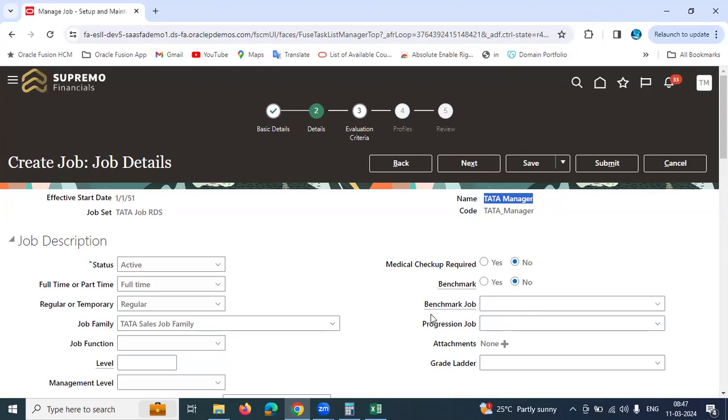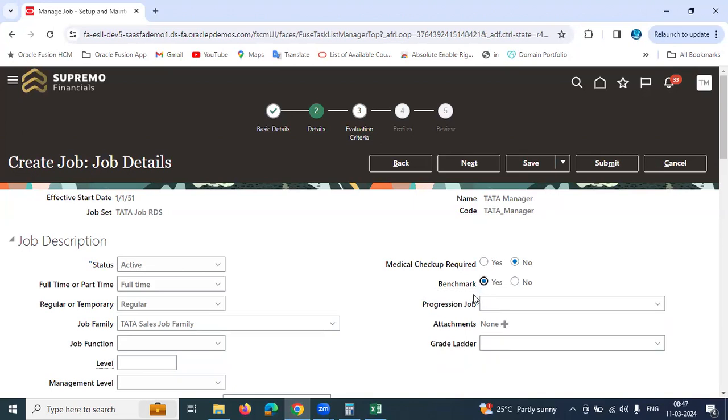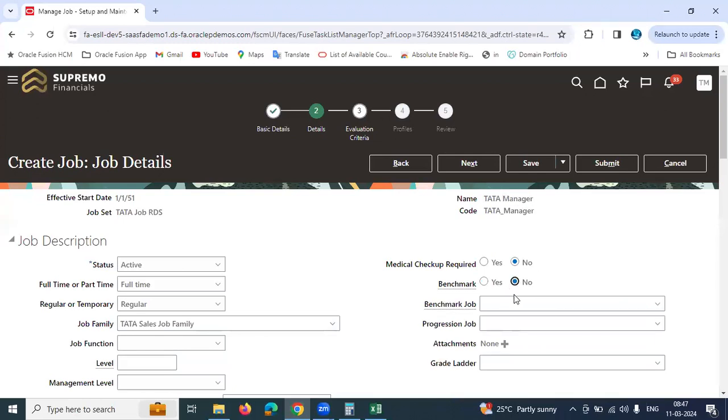Benchmark, if you keep yes, then this field will go. See, it's gone. So if you are creating a job as a benchmark, then that is a top job in your business unit. So going forward, whatever jobs I'm going to configure under this reference data set, I can add this as a benchmark to all of them. If you have any other job, you can select no, then you can add what is your benchmark job here.